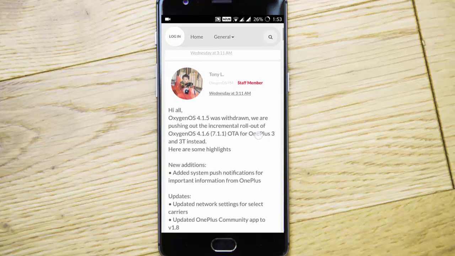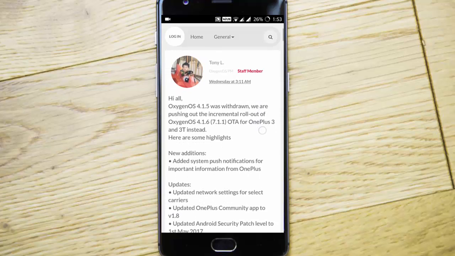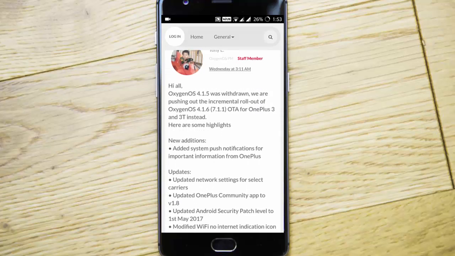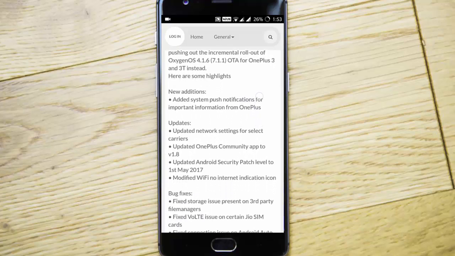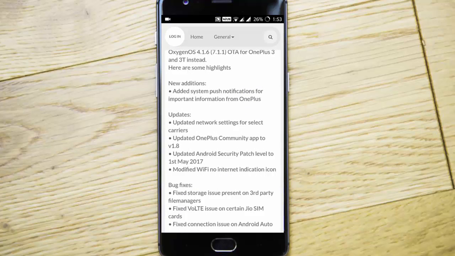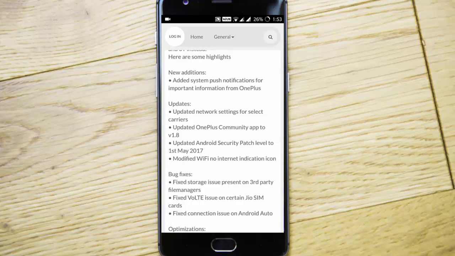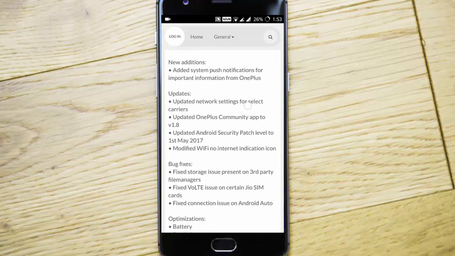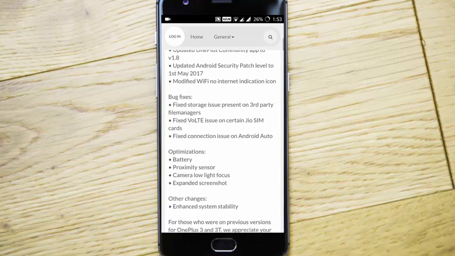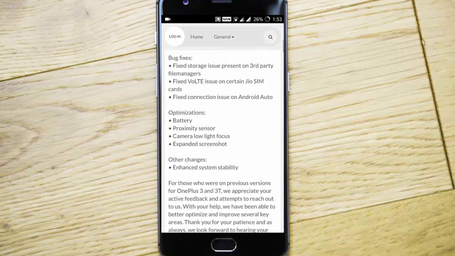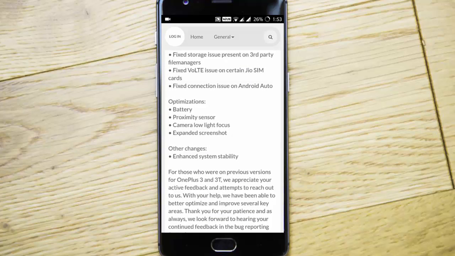So basically there are no new features added to this build, it is just bug fixes of the previous build. So these are the change logs here, and you can see the change logs have no difference from the 4.1.5 build. It's the same, like there's a new addition that added system push notification for important information from OnePlus, and then there are some updates and then bug fixes down below, optimizations, other changes. So this change log is actually exactly the same as the 4.1.5.